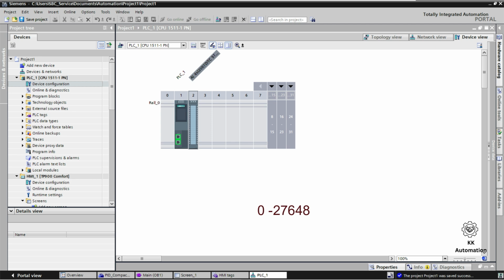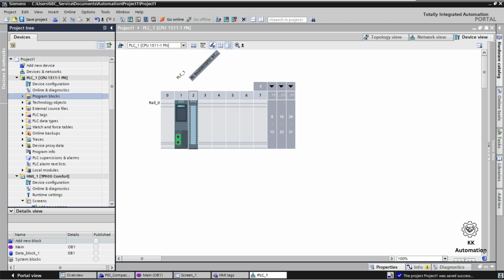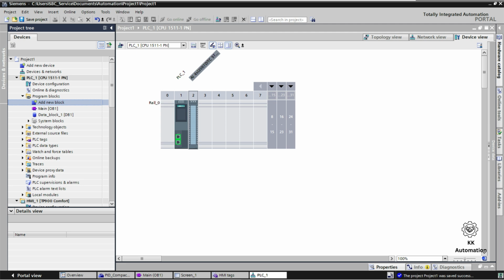Step 4, analog processing in the program. We will now create a function block called analog processing to handle this conversion.